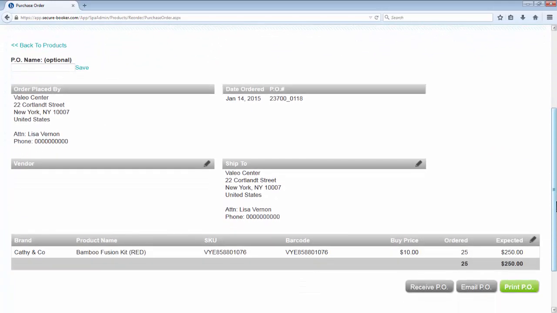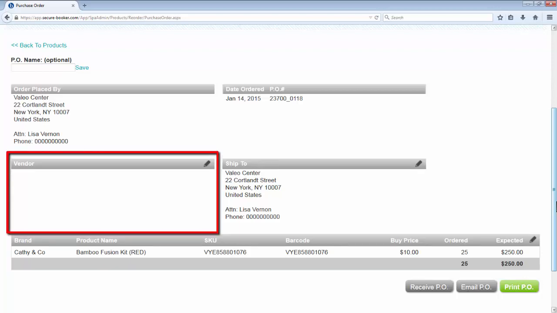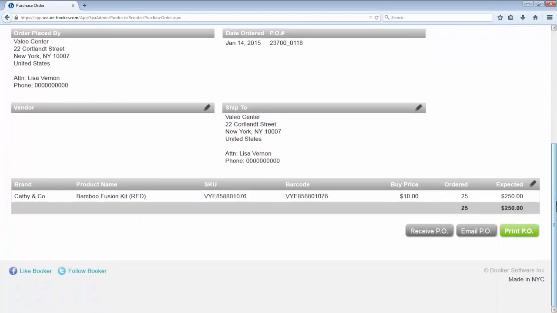This next page is what your purchase order will look like. It will have your contact information, and if the vendor information has been saved in your system, that will also be listed. On the bottom right side, you can receive your items, email your PO, or print it out.